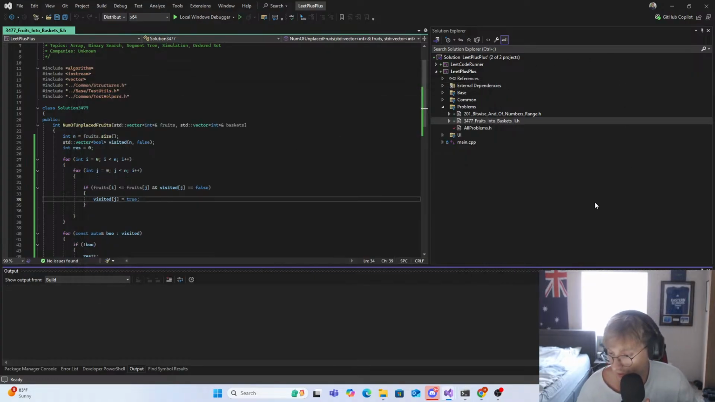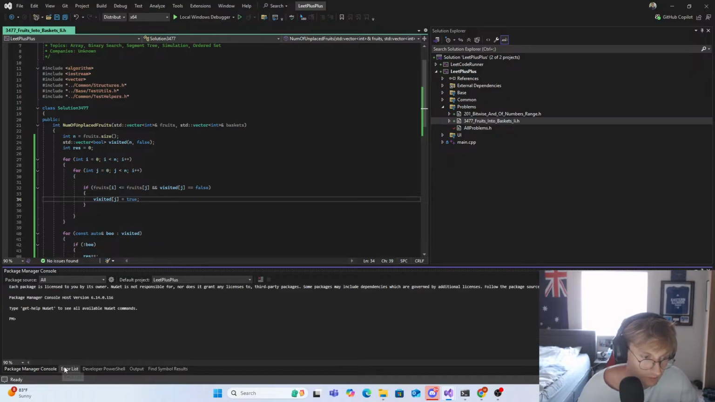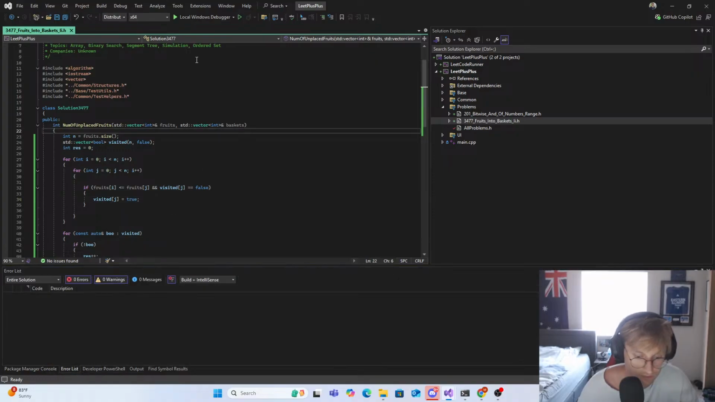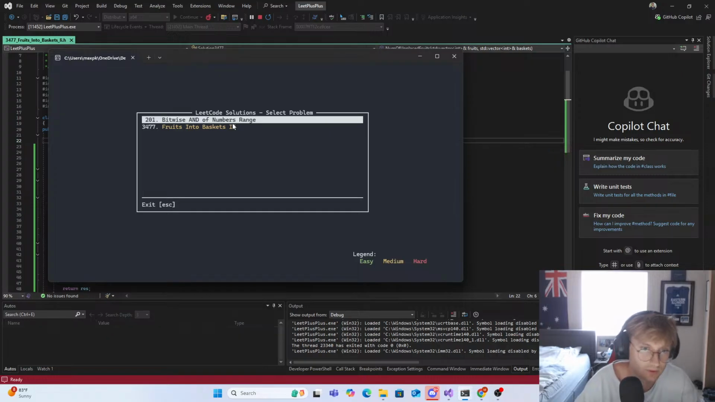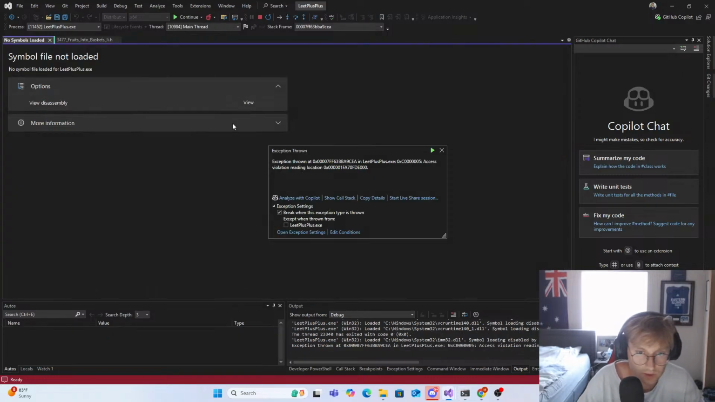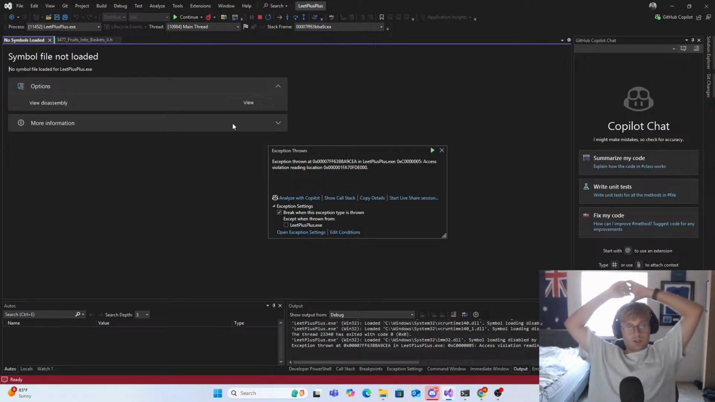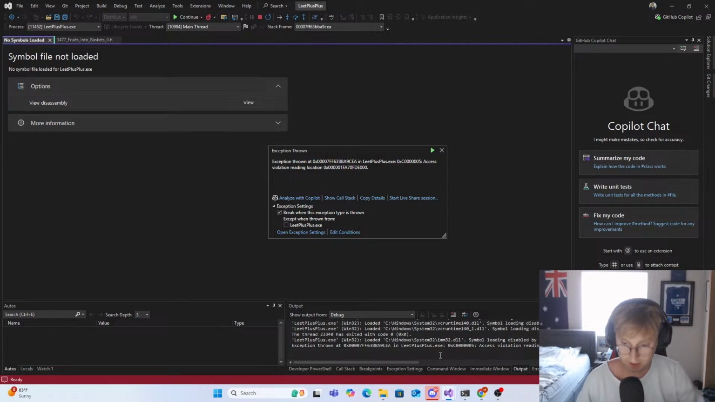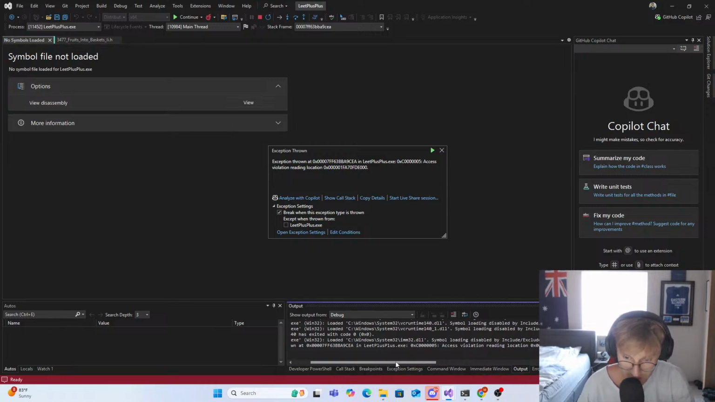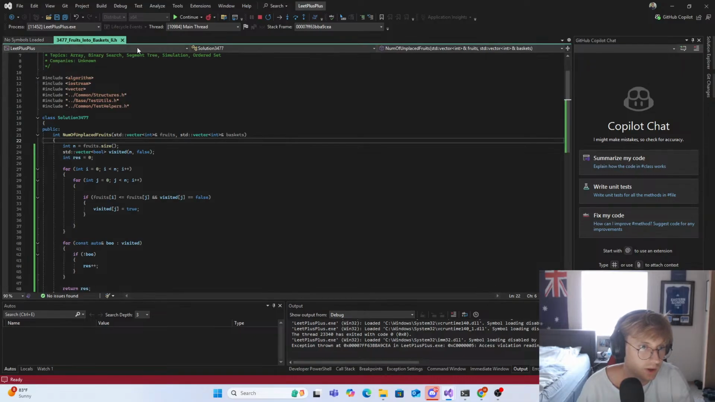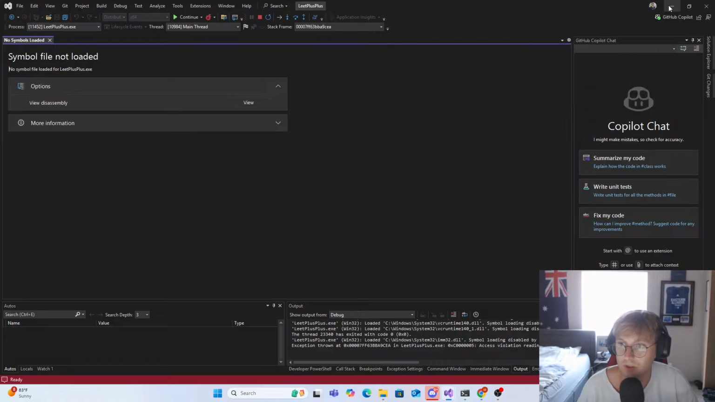Okay, I'm getting some errors. I'm not sure why, but F5. Exception thrown, dude. Damn, bro. I don't know what this means. If anyone knows what this means, I'd... I don't know. Alright, fuck it. I'll just debug it from here.